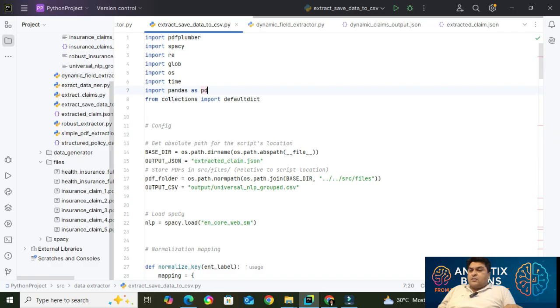I have already implemented the code on my machine. Let me first give you an understanding of the code, then we'll run it and see how the output comes out. We are starting with the imports. We have pdfplumber for reading data from PDFs. We have spaCy, regex, and glob.